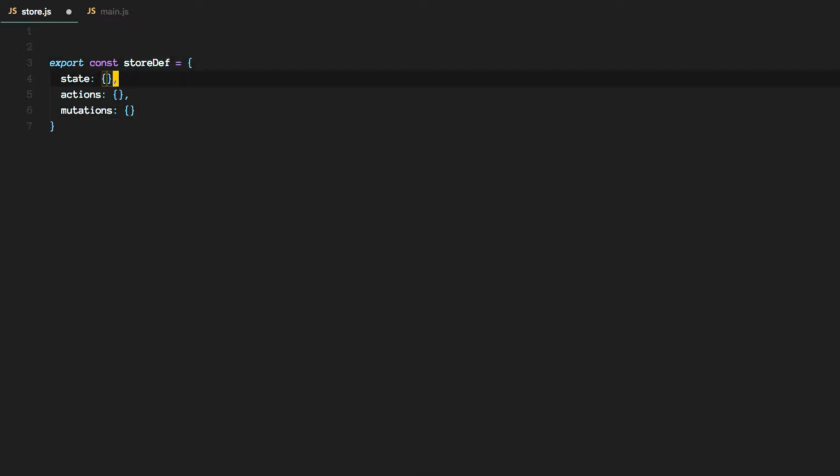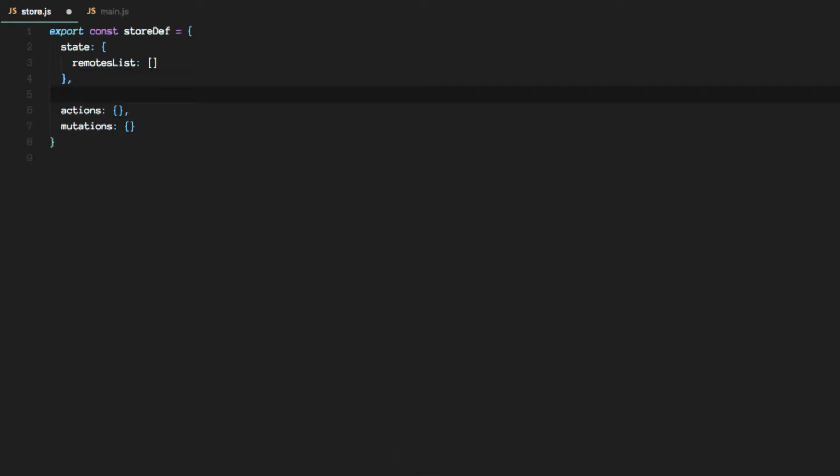Okay, we'll focus on the state for just a little bit, and we'll have a remotes list in here, which will be an array. And let's also implement the getter subject here.